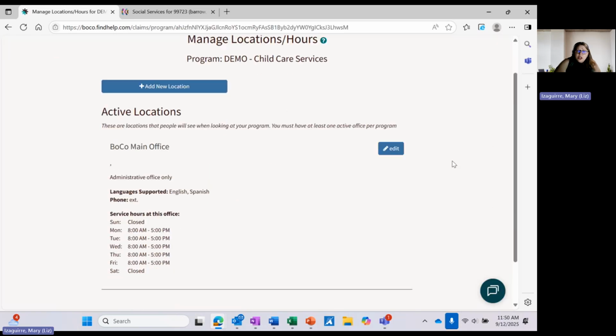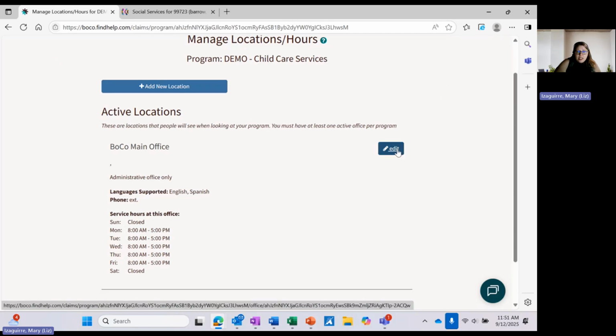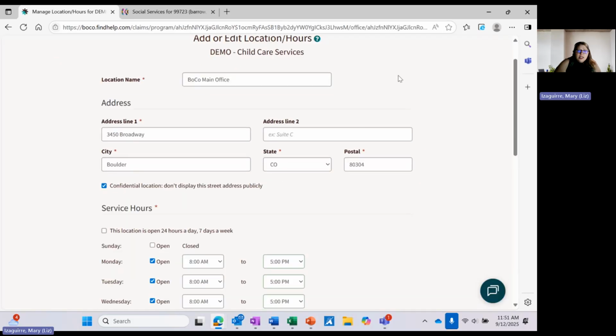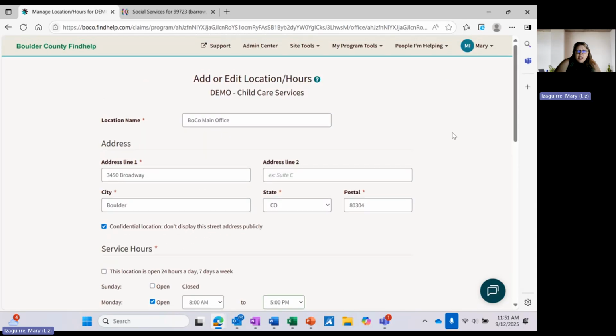This section is where you adjust the information that's displayed on your program card about where your services are provided and the dates and times that they're provided. In order to update the information, click the blue Edit button here. Now you'll notice that on the previous page, this location was listed as an administrative office only.